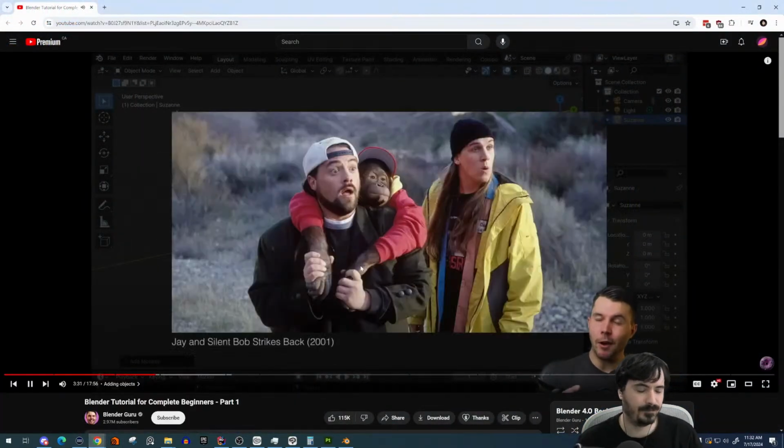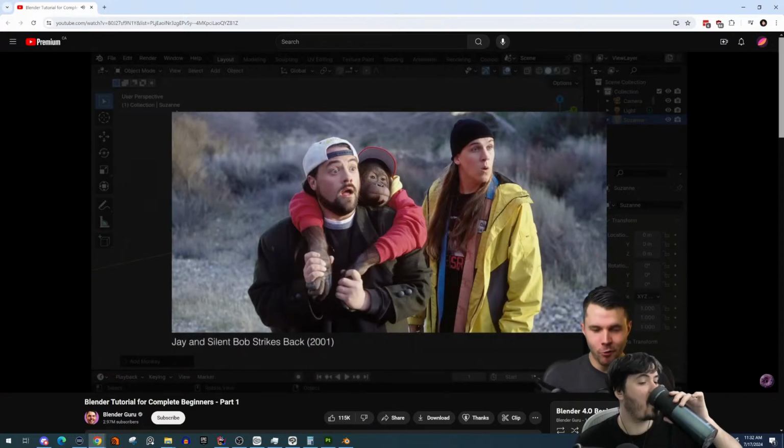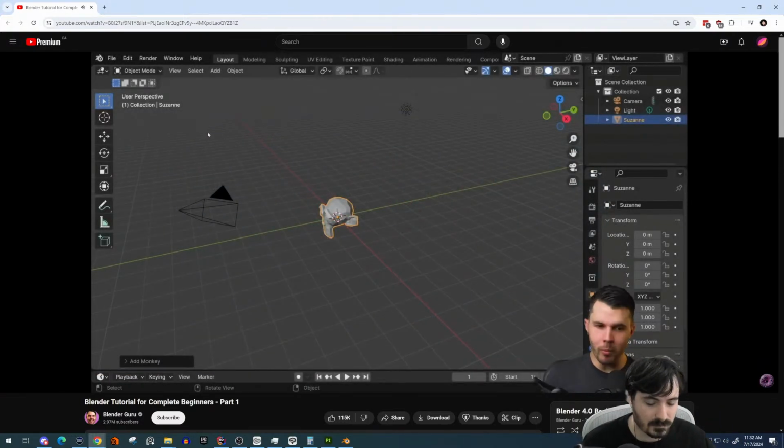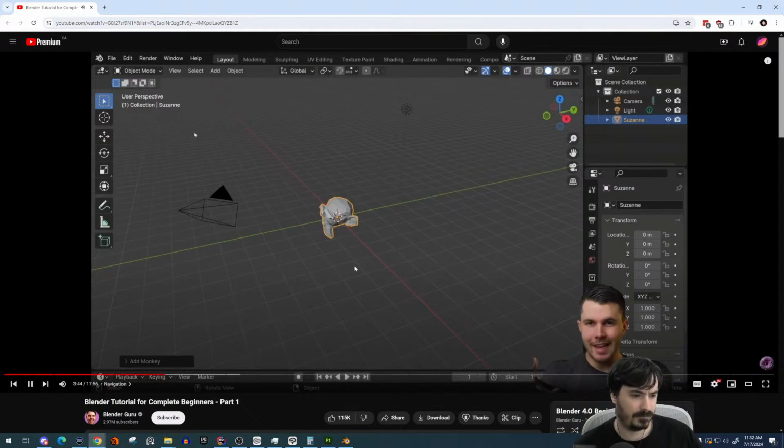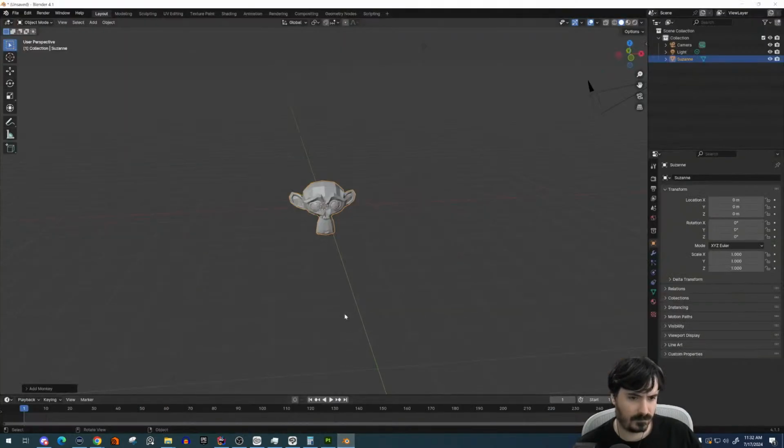The monkey is named after the orangutan from the film Jay and Silent Bob Strikes Back. Random piece of trivia. So let's get a better look at it. And to do that we need to orbit, which you can do on your mouse with your scroll wheel. That is called your middle mouse button. If you push that in and then drag around, that is now orbiting.